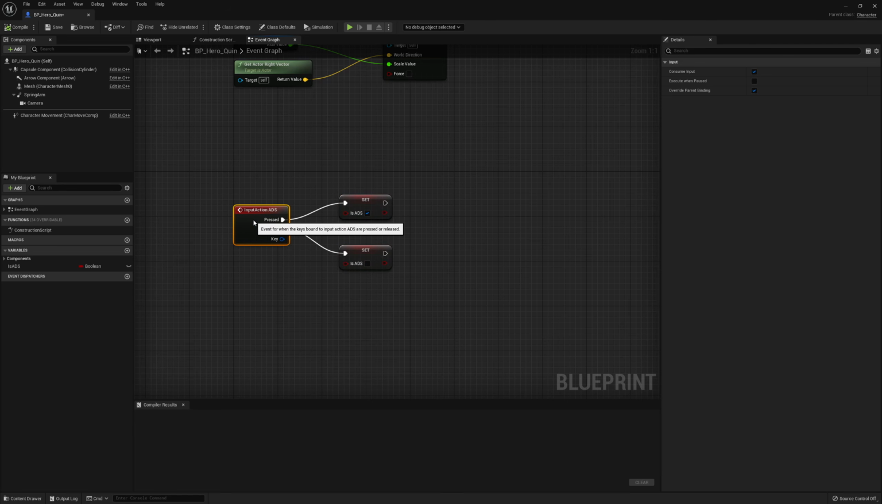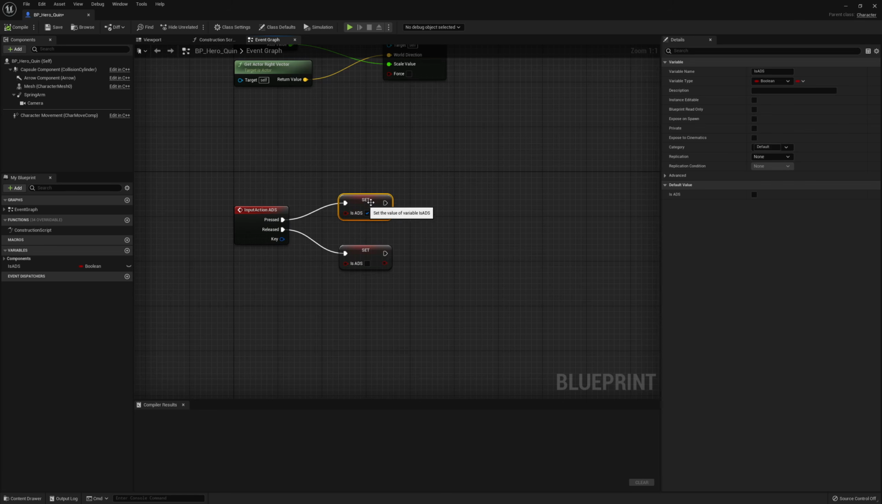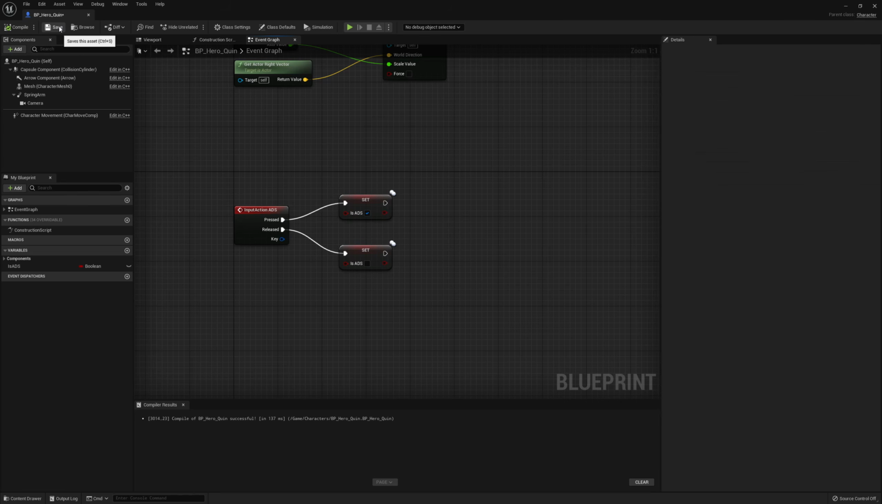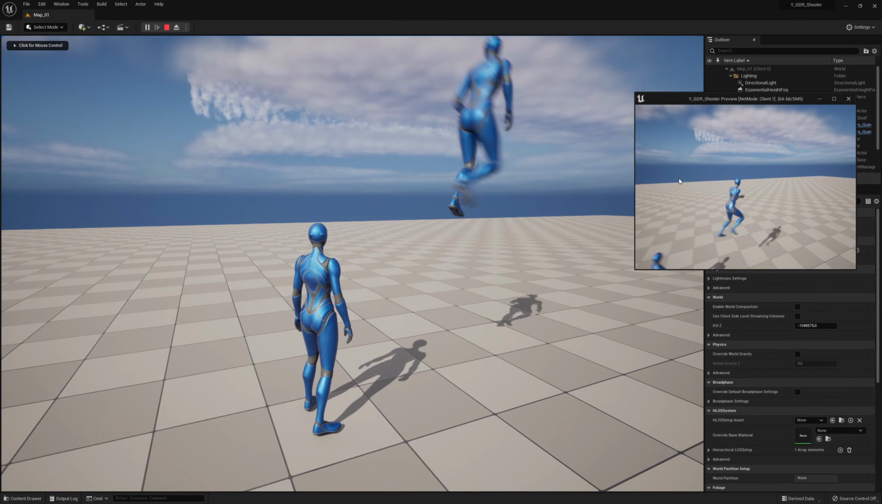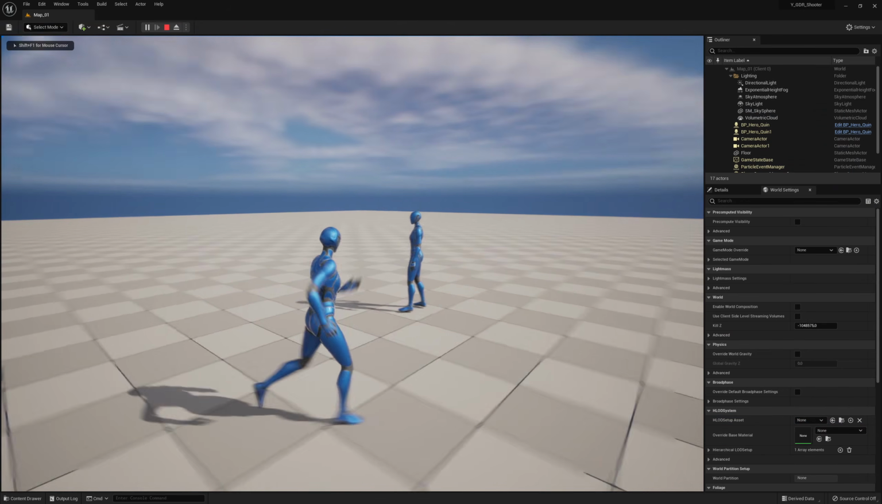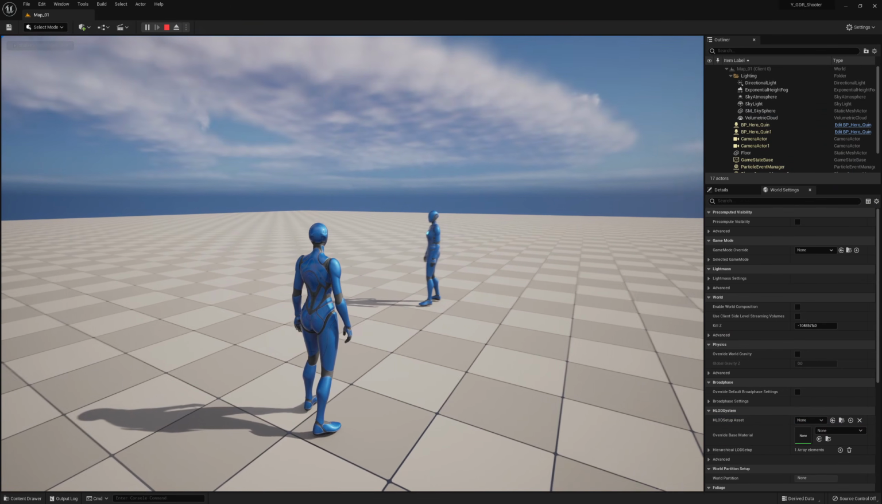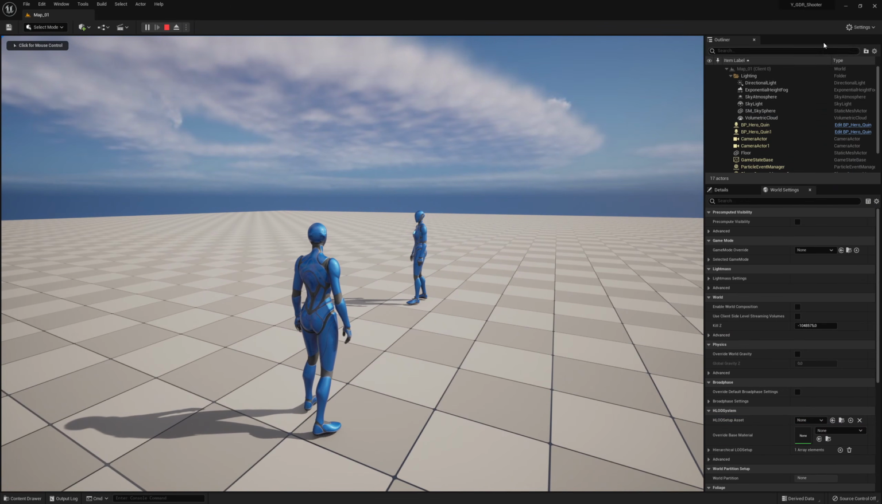So because this is an input event and input events are always local, we need to make sure that the server knows about this. If I'm server side, this shouldn't really be an issue. The only thing I need to do is select the variable and set it to be replicated. Now if I compile, save and check it out again, you will see that for the server side it actually works, but I need to make sure that the second viewport stays up.